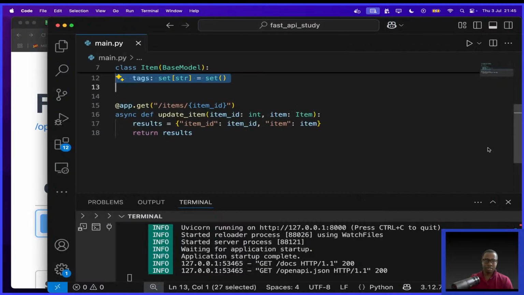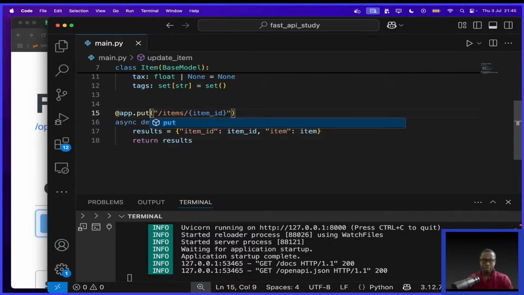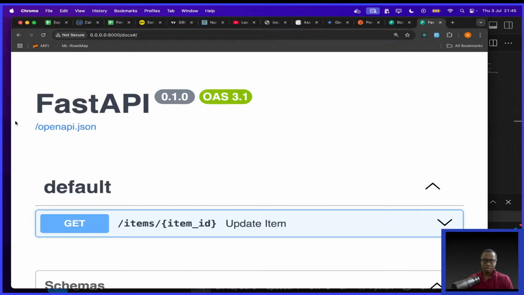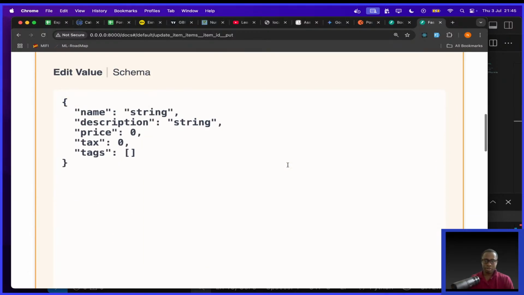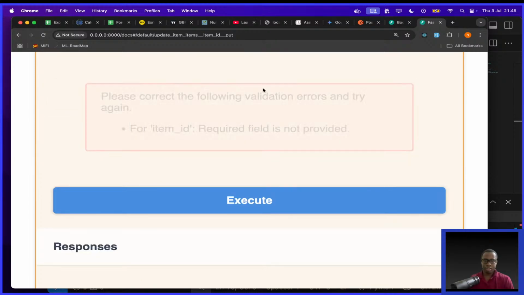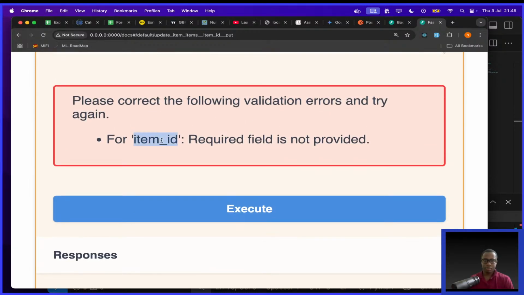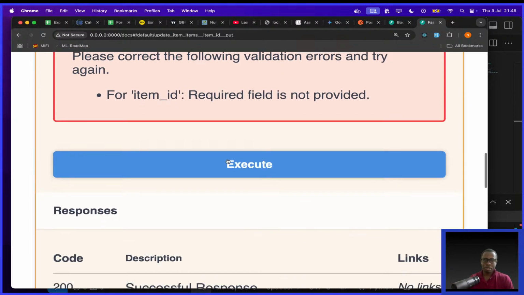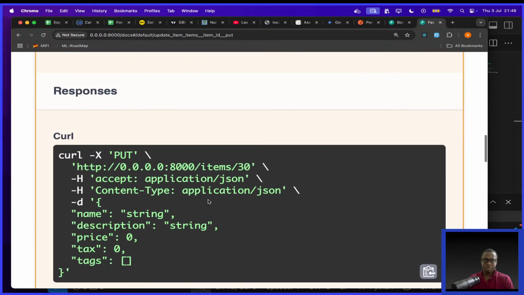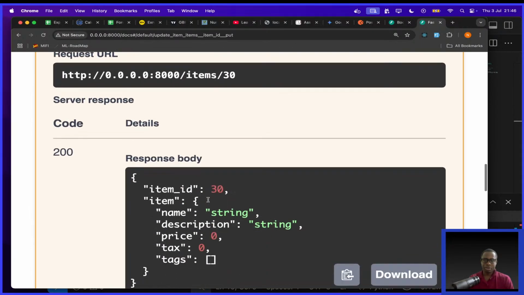And also to make sure that everything is consistent, I'm going to change this back to put. And if I save, you see it's put. If you say try it out, and I scroll and I say execute, you see, of course, item is required. If we put a random item like 30, scroll and then execute, see what we get. We get a 200.